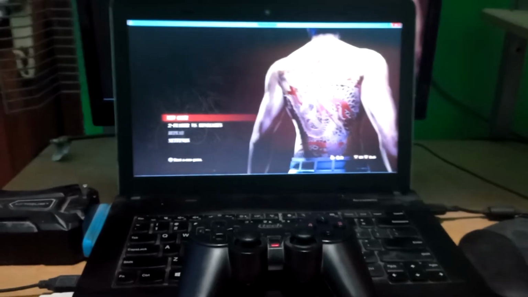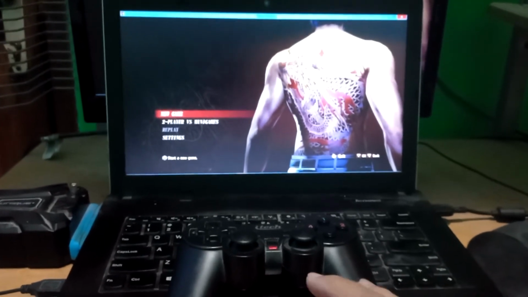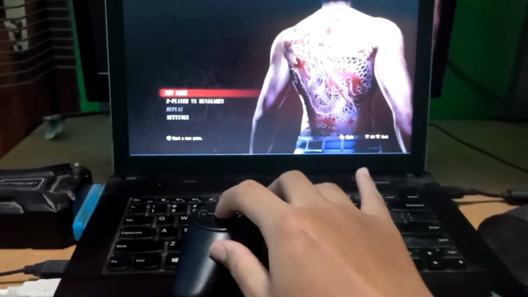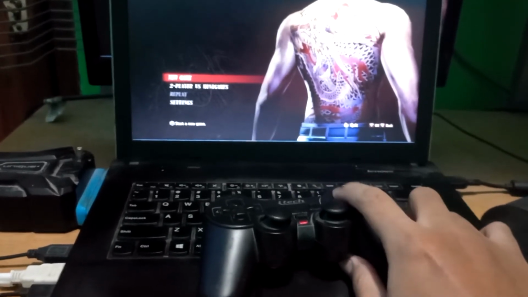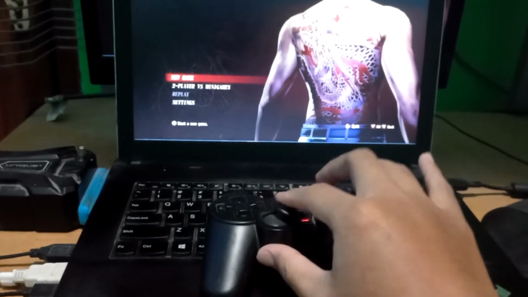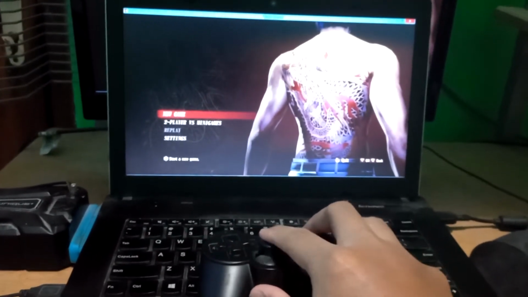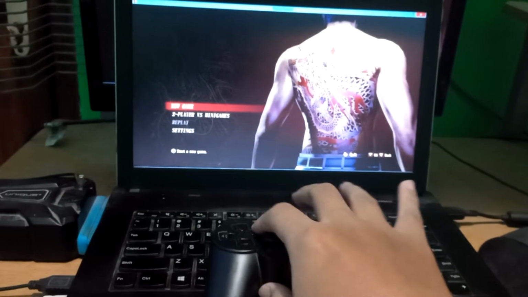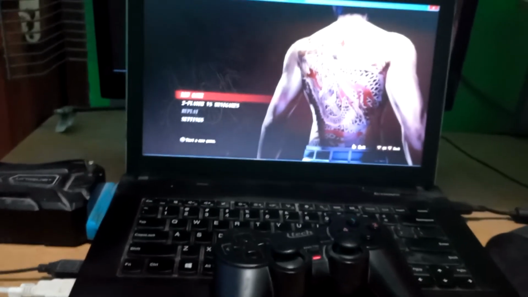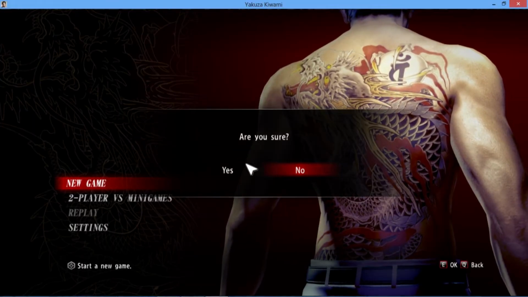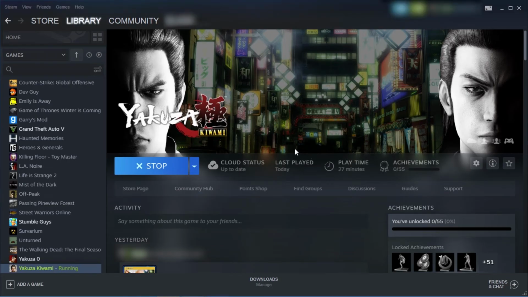Let's see now. Okay, so this is my controller, and as you can see, I'm trying to use the controller, but it doesn't work at all. I'm pressing the button, nothing. There's nothing. Let's jump back to how to fix this kind of problem. It's actually pretty simple if you use Steam like me.